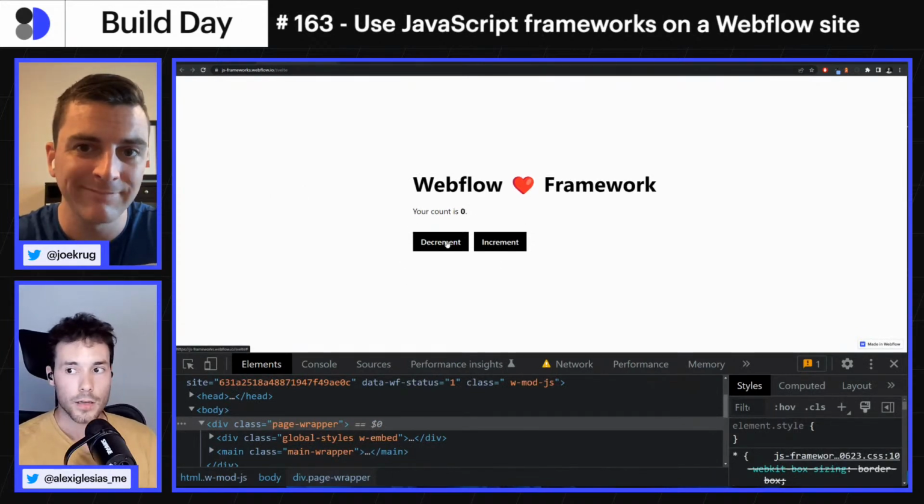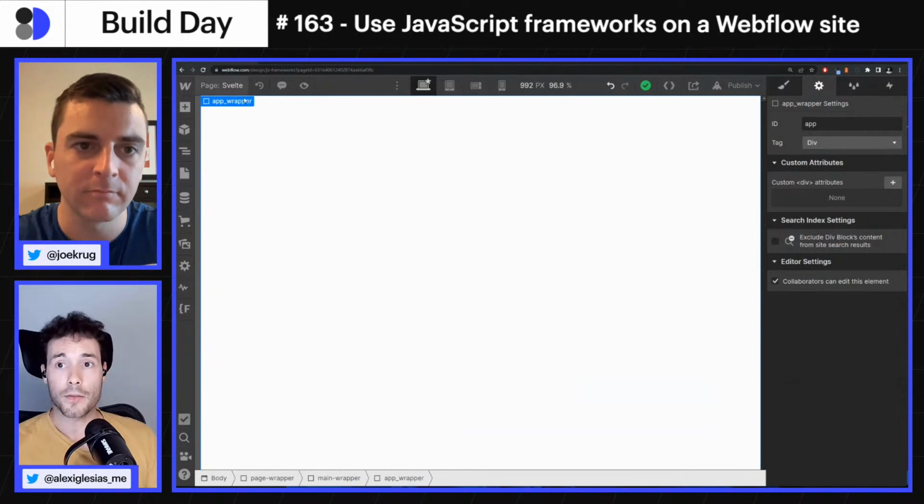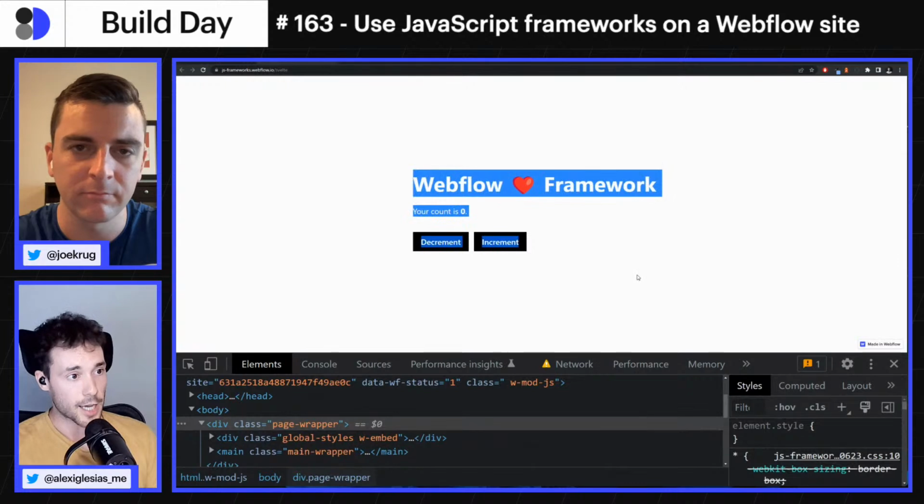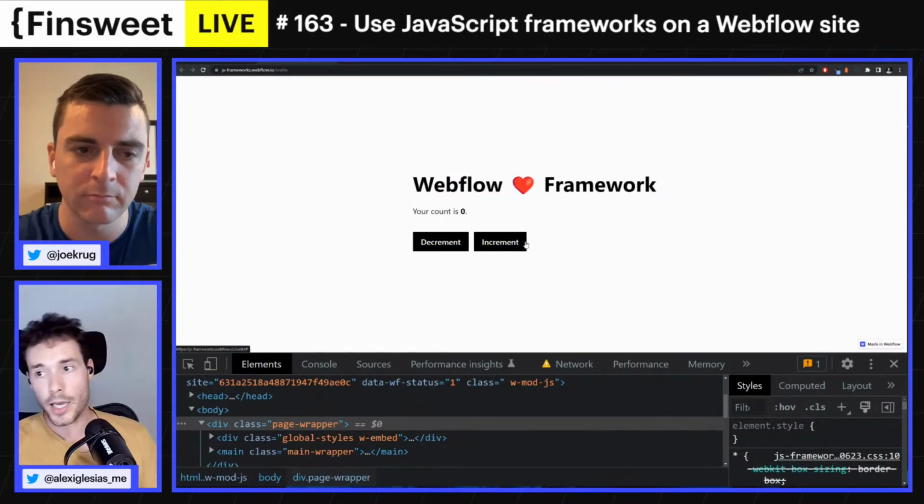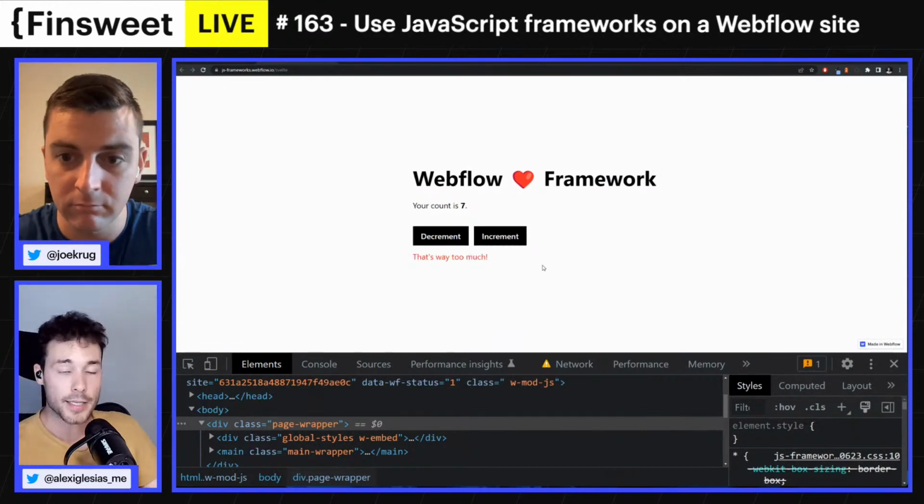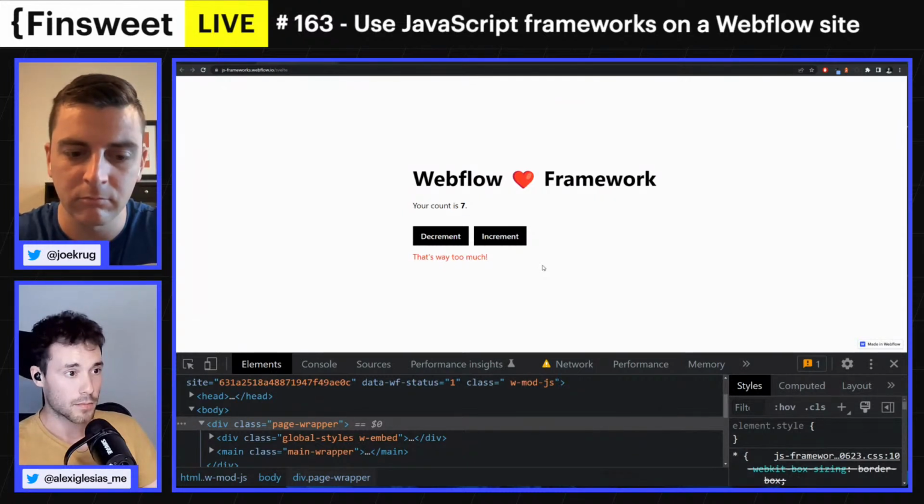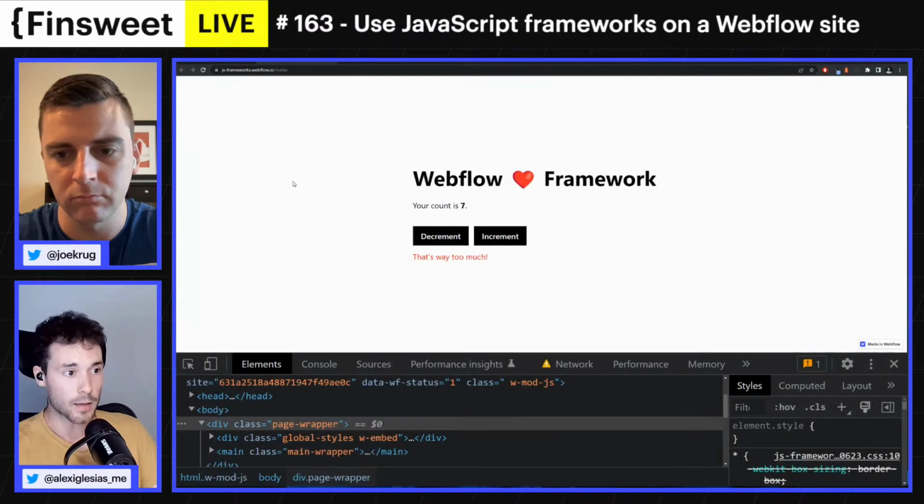Yay. Okay, so this is already working. Keep in mind, this is the Webflow site. So this is loading on the Webflow project. And when the page loads, it's rendering the application. And now we can increment, we can show the warning, because now this HTML is being rendered by Svelte. Just have that in mind. The HTML is no longer coming from Webflow, it's coming from Svelte.